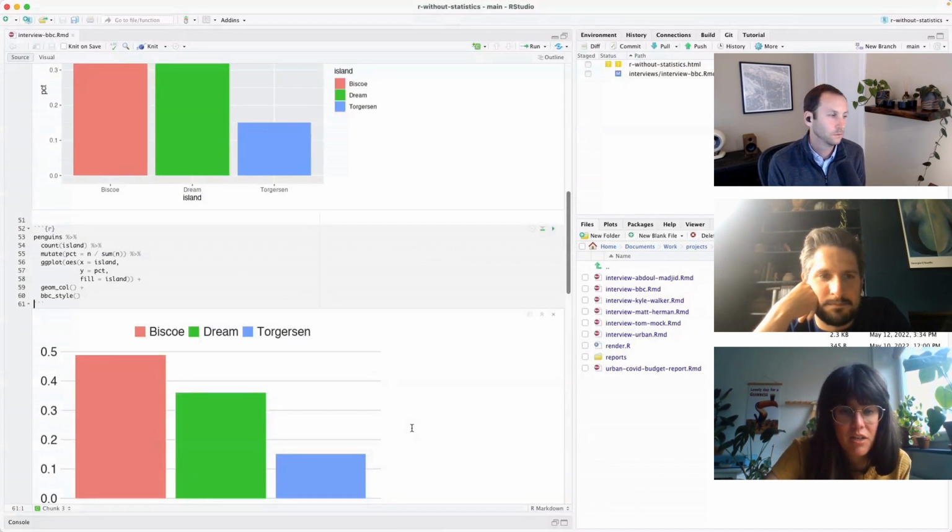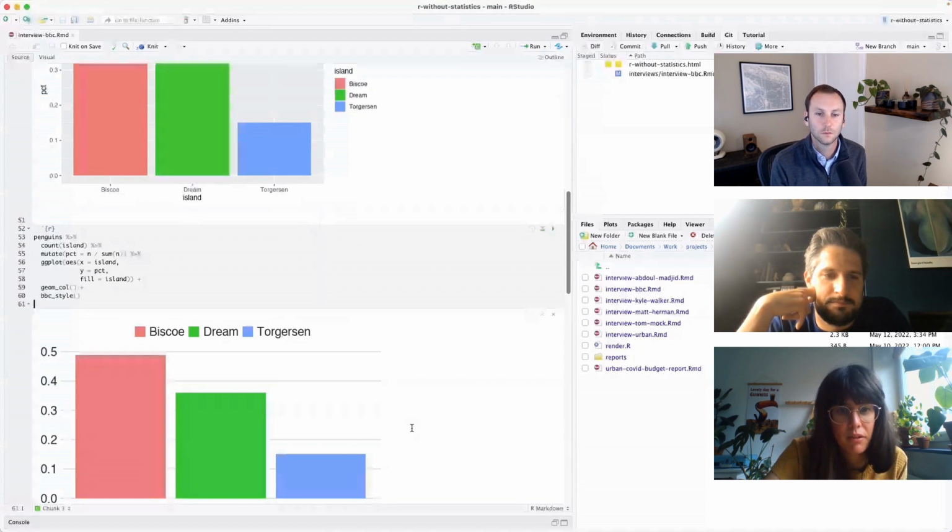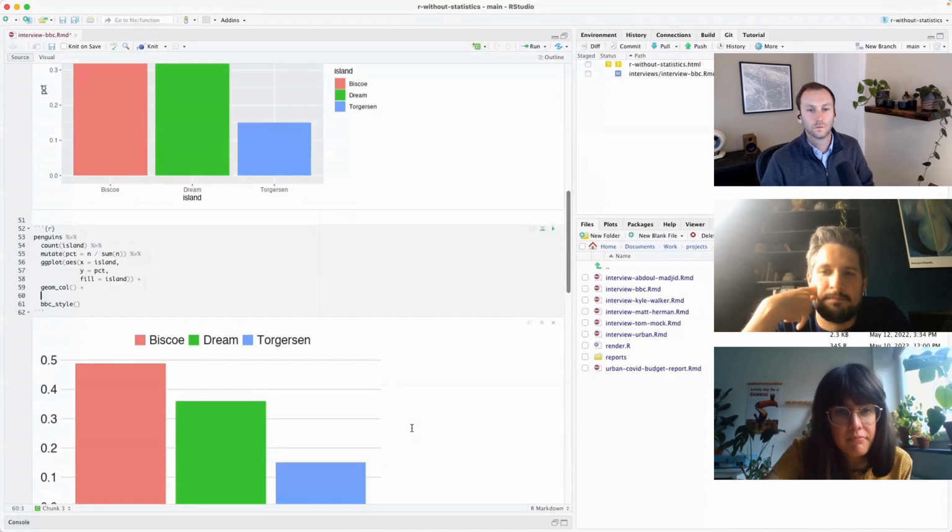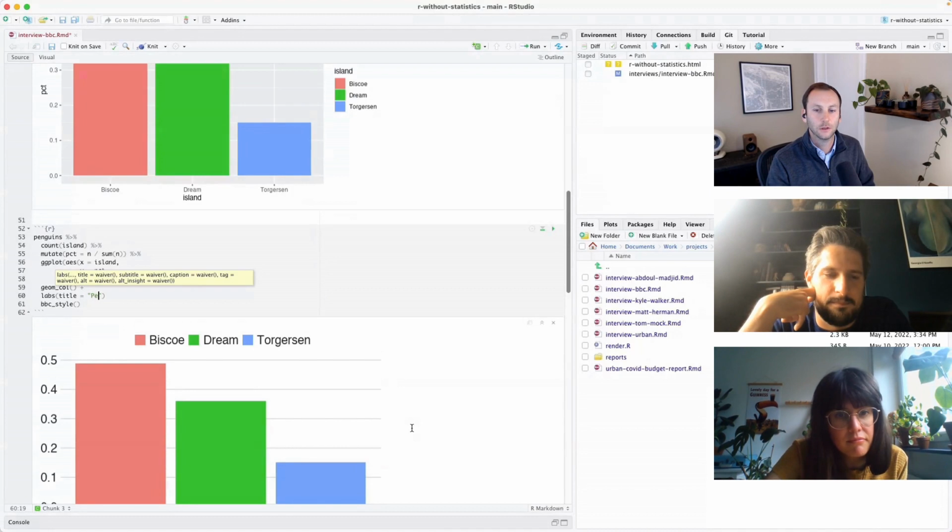The other thing that's immediately obvious is that it changes the fonts of all of the text elements. You don't have any title or subtitle at the moment, but if you did, that would have changed as well. So I'll add a title just so people can see.